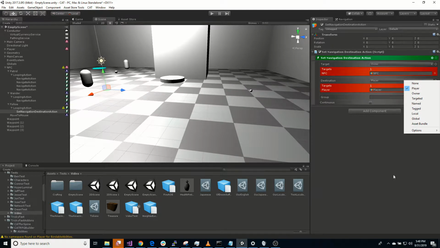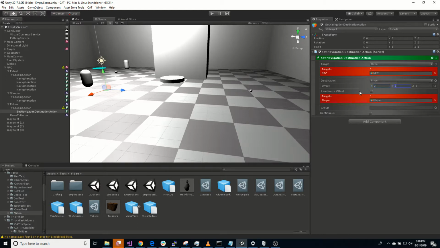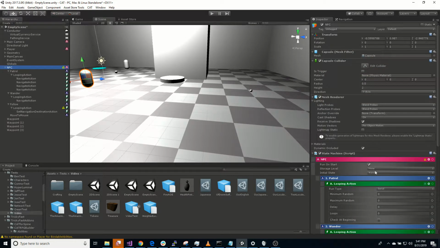And let's give that an offset as well. And we'll just randomize that. So somewhere around the player. Actually, let's not randomize that. Let's just always set it to be near the player. All right. So that's going to set that every second. And we can go back to our NPC, change it to follow, and see what happens.